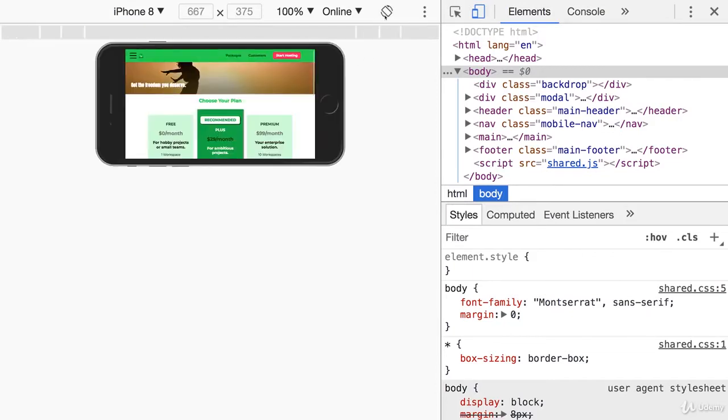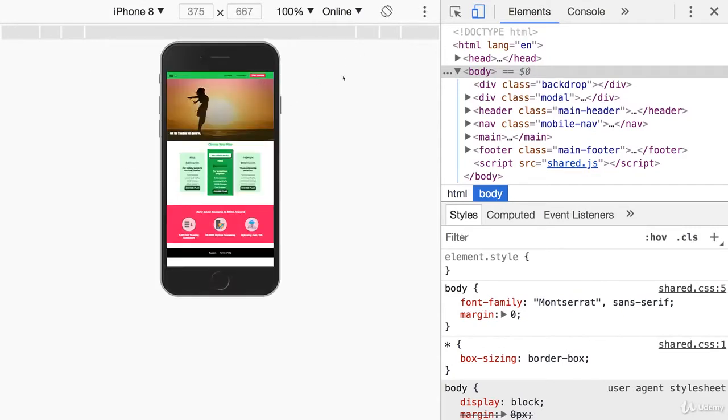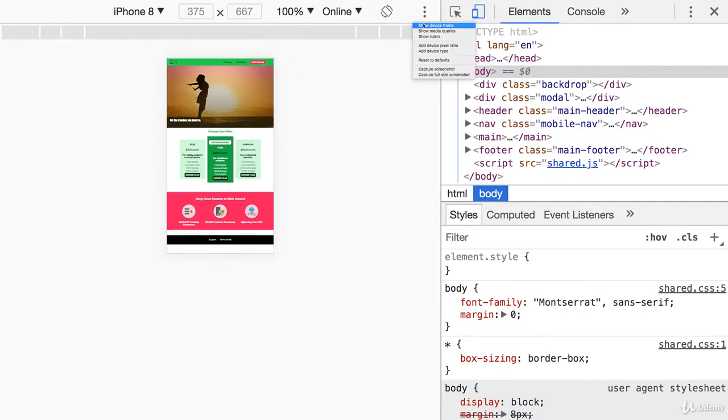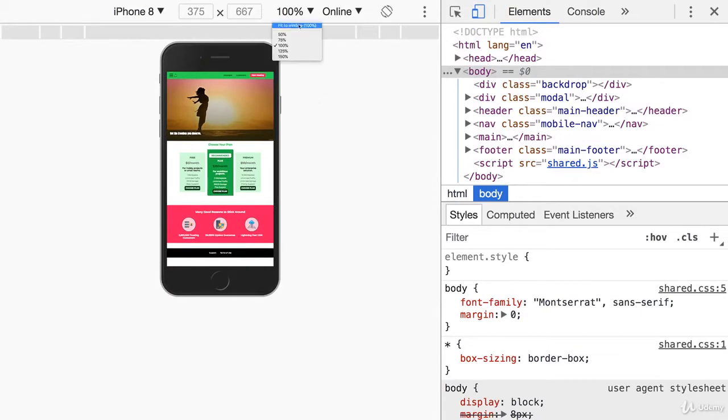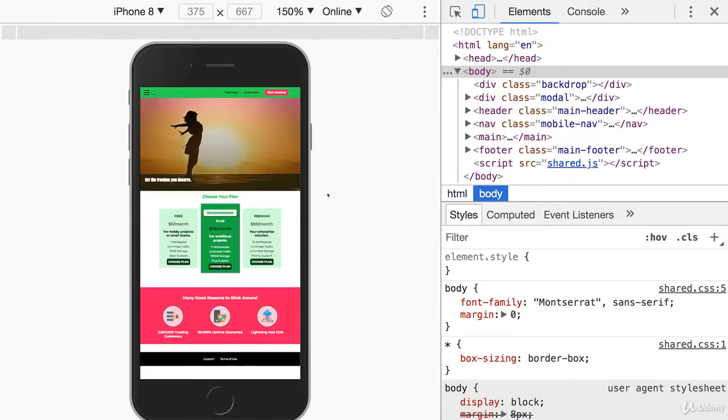You can change the mode between landscape and portrait like that. We'll stick to portrait though for the moment. And you have these 3 dots right here, which allow you, for example, to hide the device frame or to show the device frame. I'll show it to you because I think it looks a little bit better.